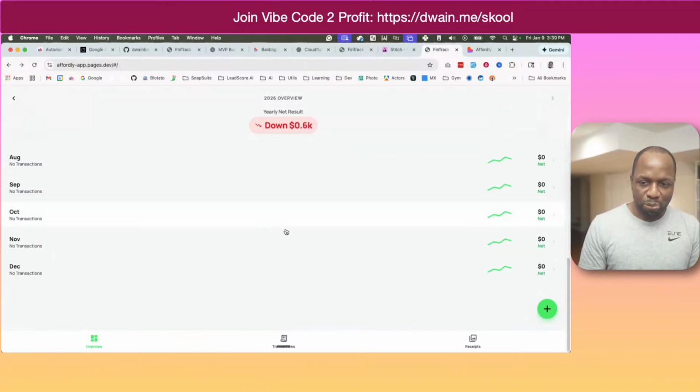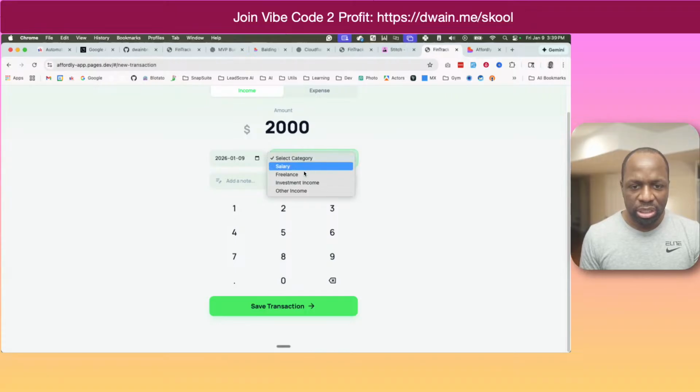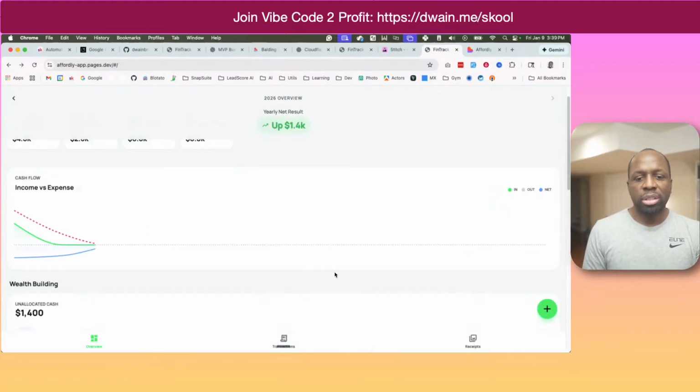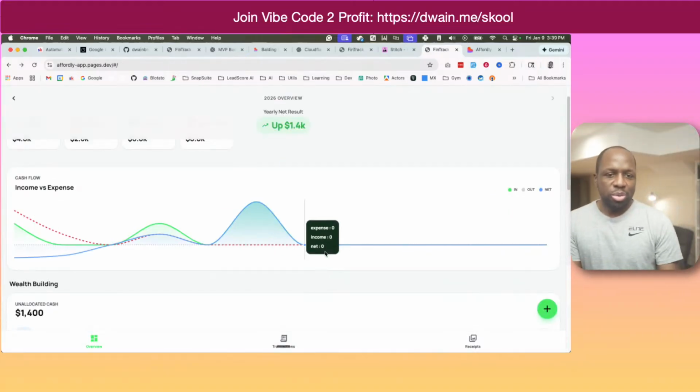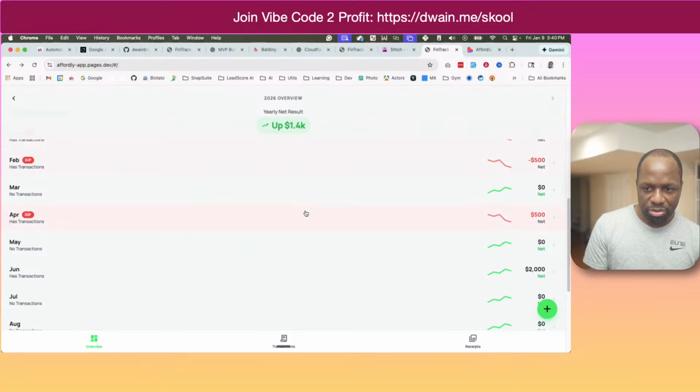Actually, why don't we do the savings right now just so we can see if it's actually working. Let's say we put in $2,000 from freelance work, and say that came in April. Now let's go with another one in June or something. So there we go. We had an expense. Now we're up by 1.6K for the year, which is fantastic.